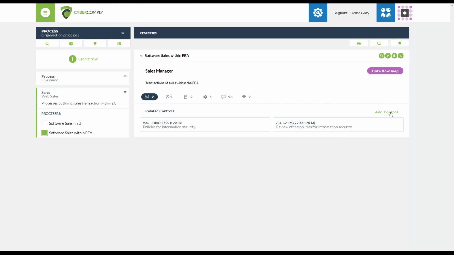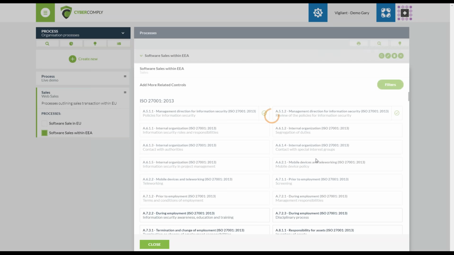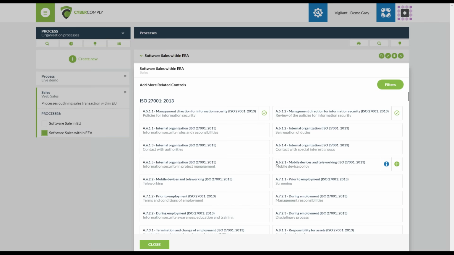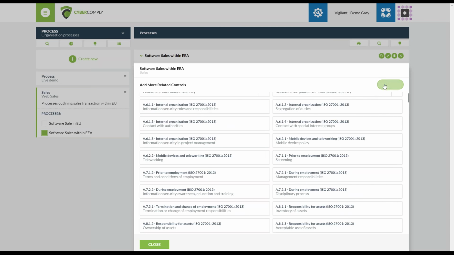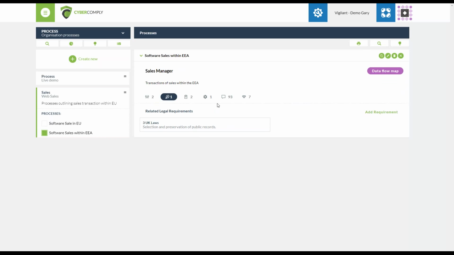So we'll close out of here. To add a new control to this section, we simply click Add Control. It will give you a list of all of the ISO 27001 controls, both 2013 and 2005. And there's also a filter box up here if you know exactly what the reference of the control is you're looking for. We move then on into our related legal requirements.